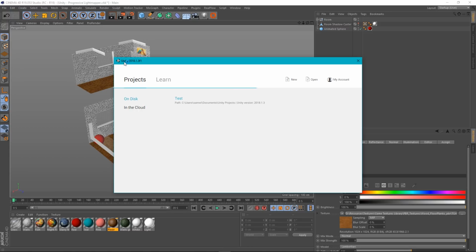So the first thing I suppose we should do is fire up Unity. Just to make note that I'm using Unity 2018.1.3 F1. So if your version of Unity looks a little different, or the settings are in different places, you may be using a newer version or an earlier version.